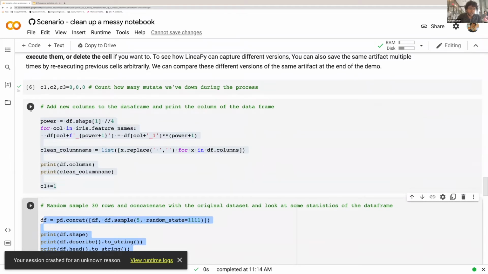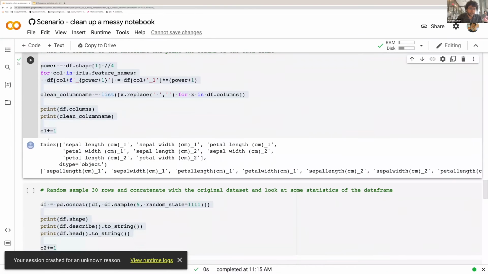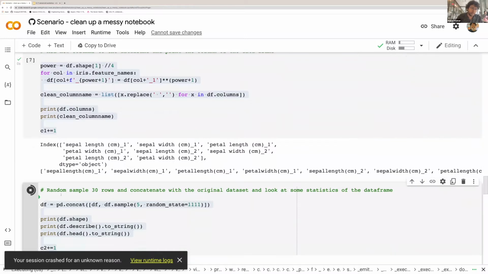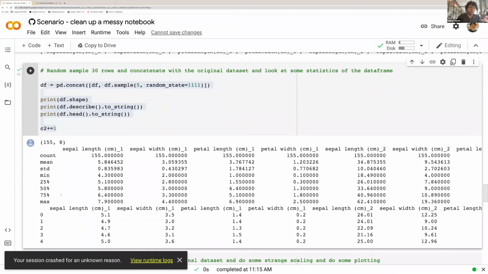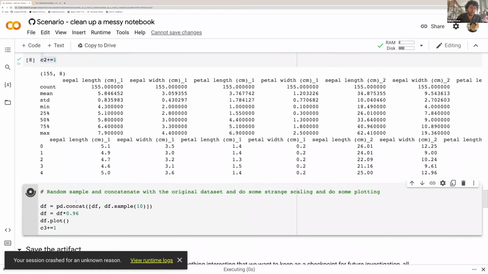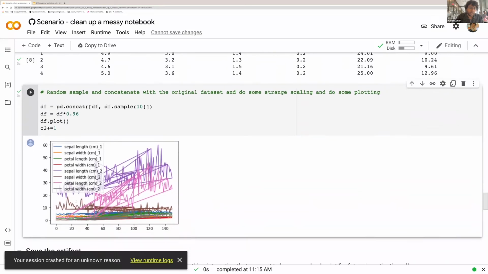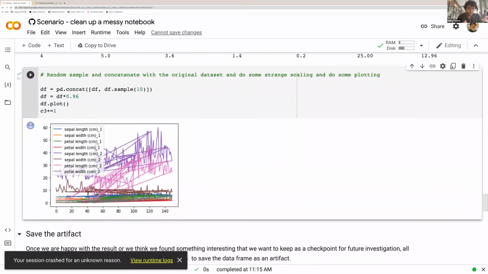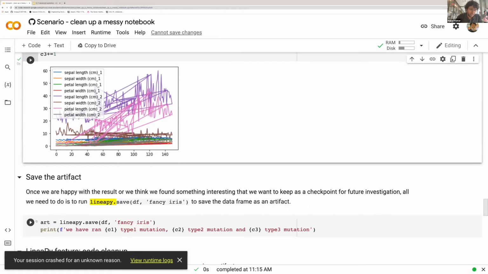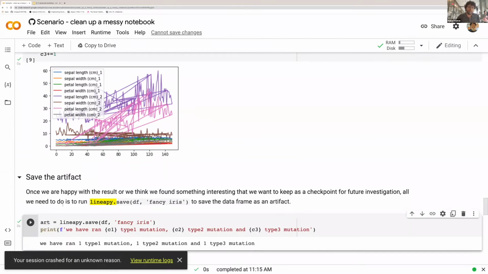Let's say I run them once. I run mutation 1, mutation 2, mutation 3 one time. I also perform some plotting, and after a basic set of operations, let me say that I have saved an artifact. And here I can see I performed all mutations once.